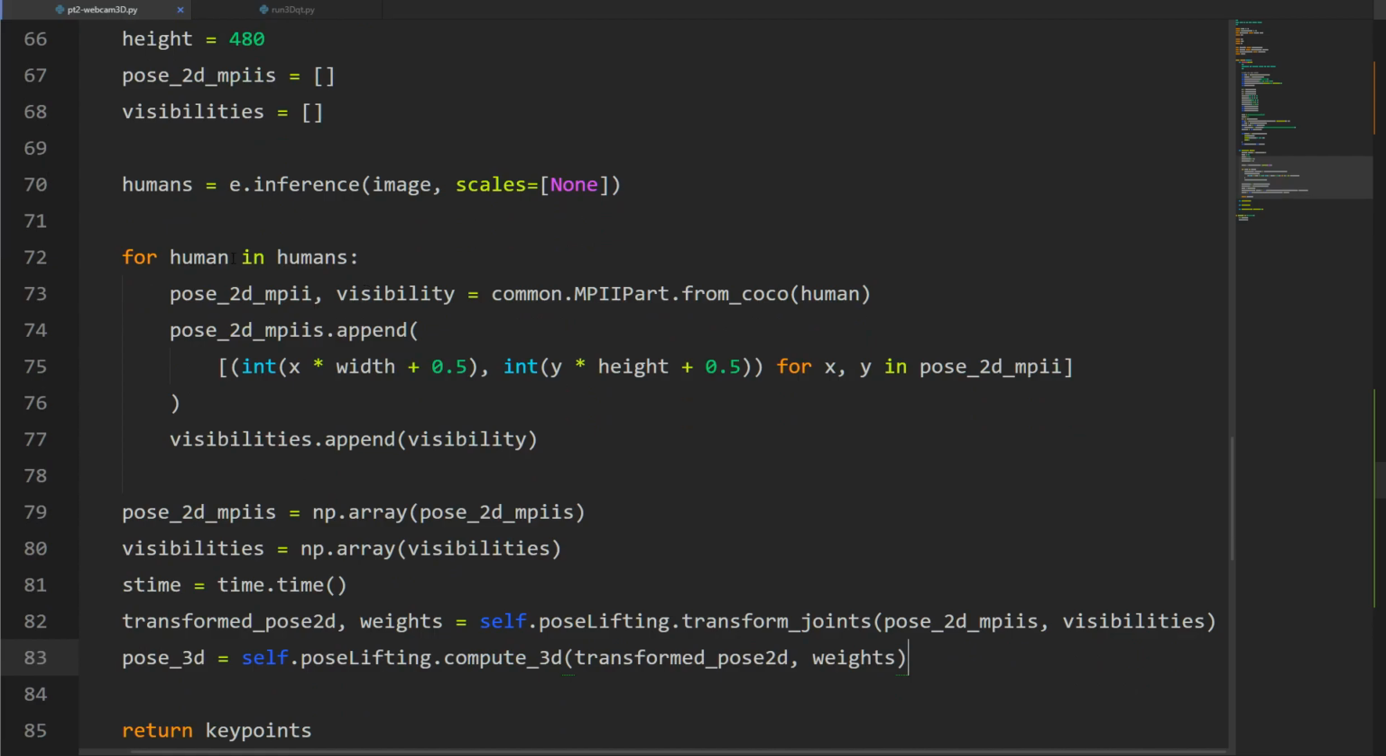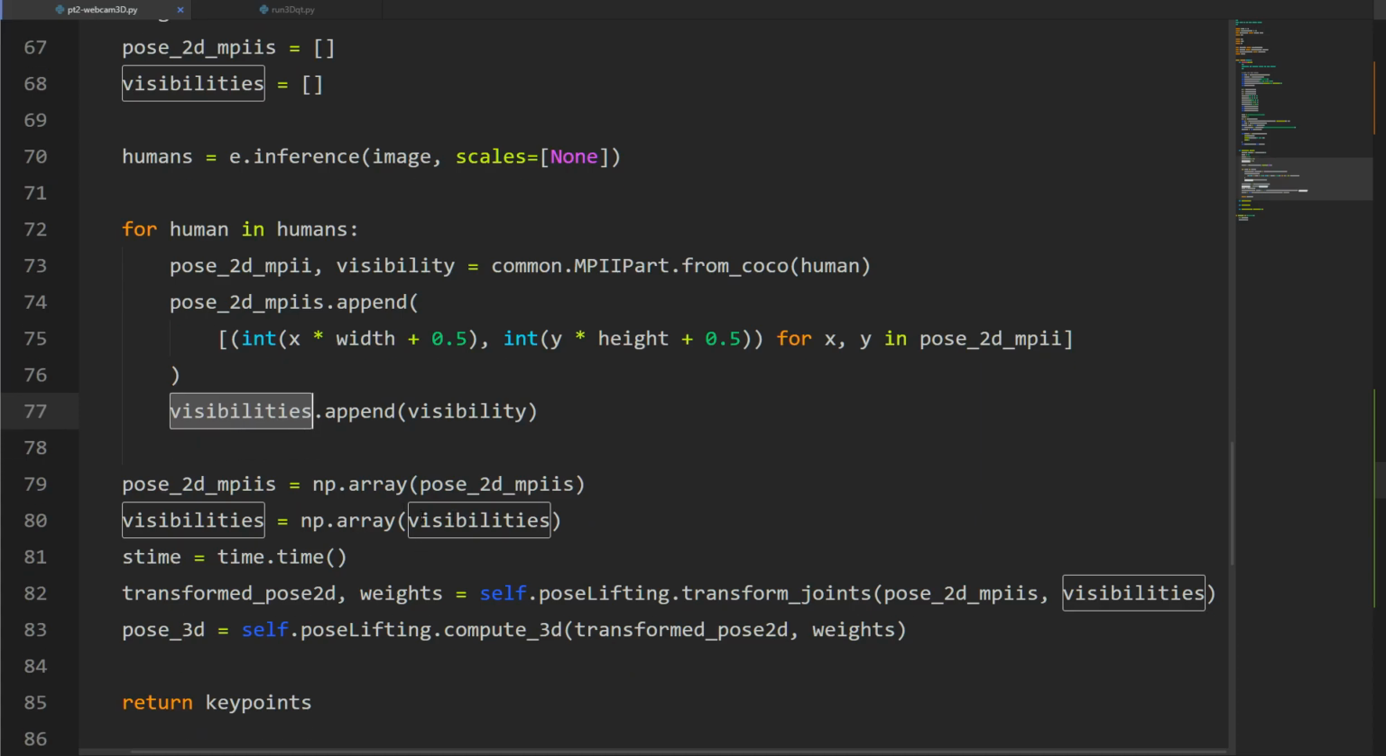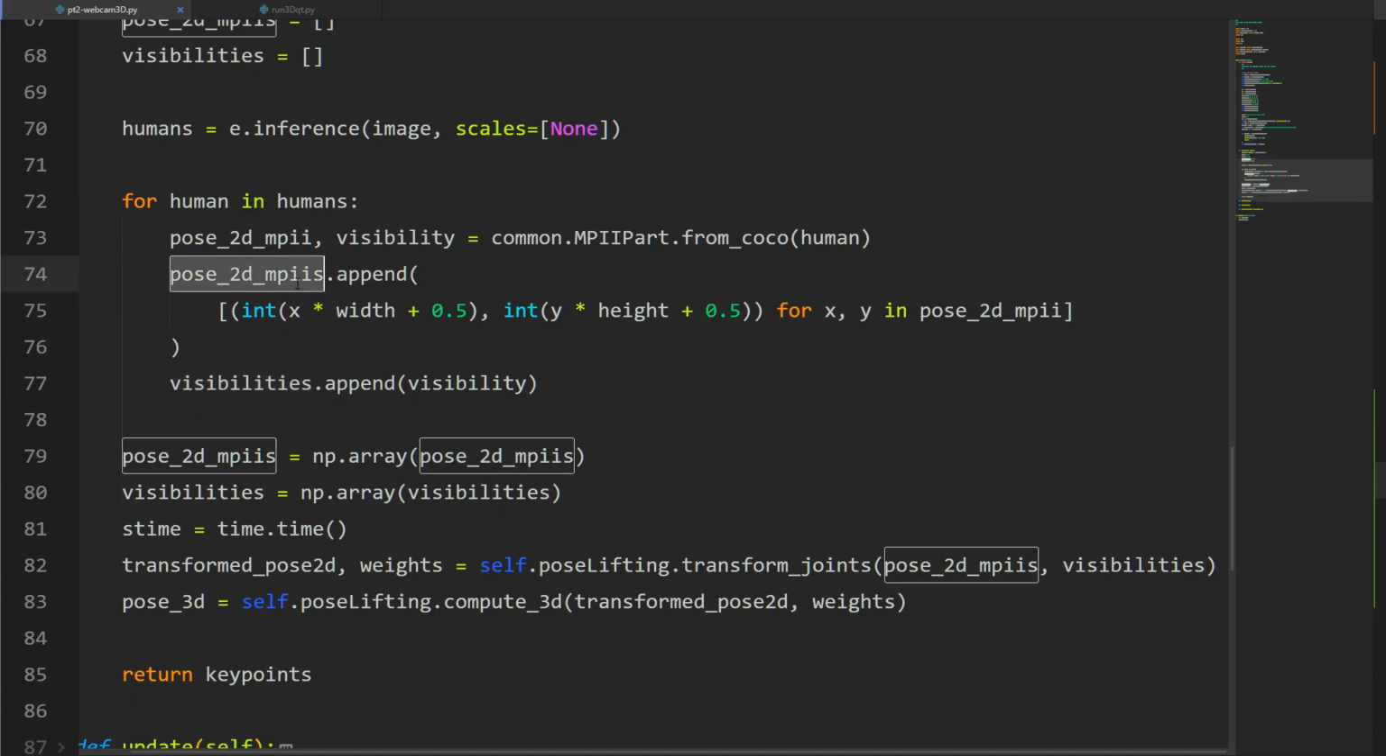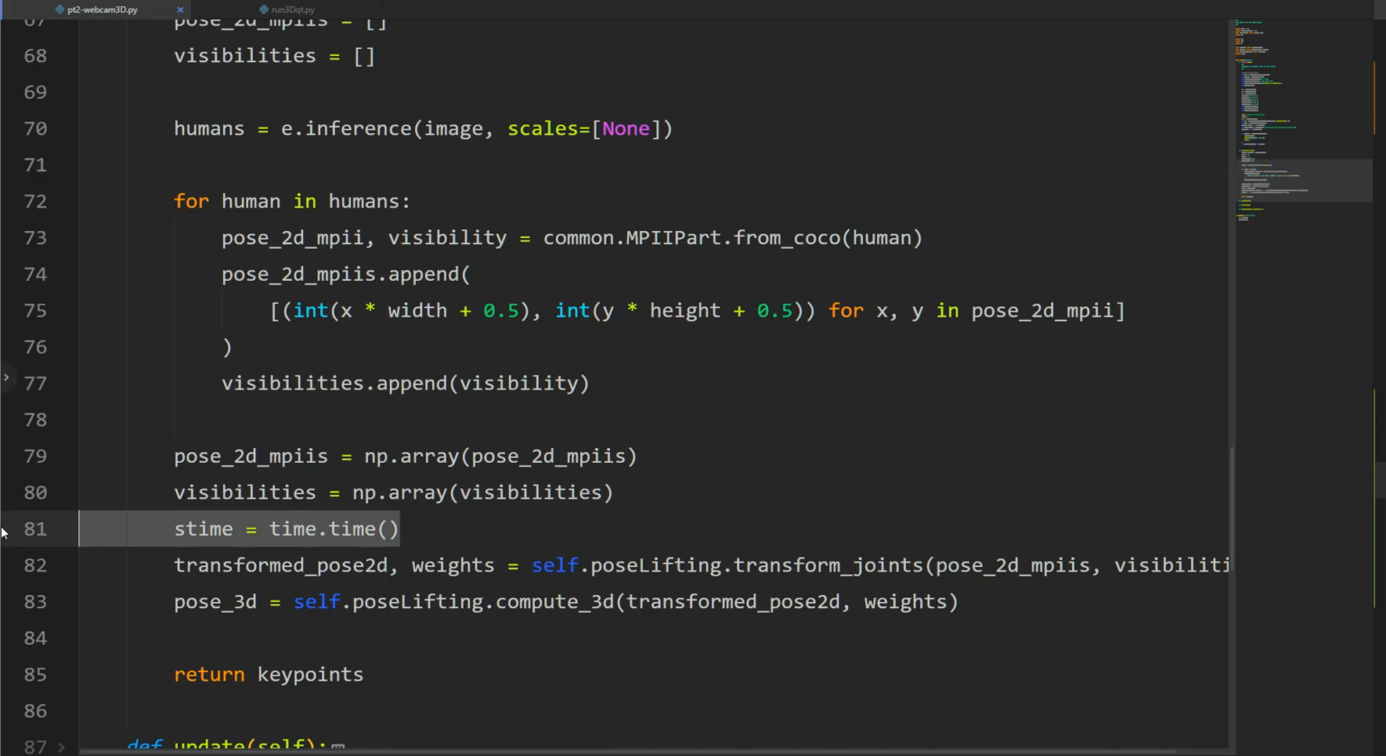So again, we're doing a for loop over humans. So for human in humans, we're going to call this common MPII part from Coco. We're going to pass in human, and we're going to get these returned parts from it. And then basically we're going to loop over this thing, and we're going to get all our 2D key points from it. Then we're going to append it to this list. Then we're going to take this visibility, append it to our visibilities list. Then we're going to create NumPy arrays for these parts and for the visibilities as well.